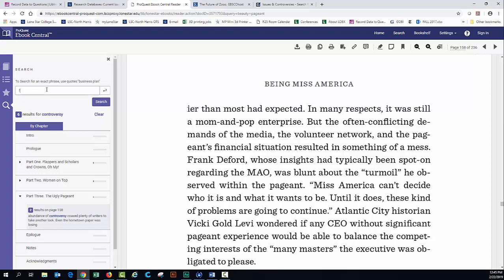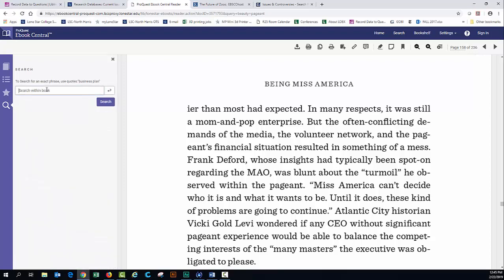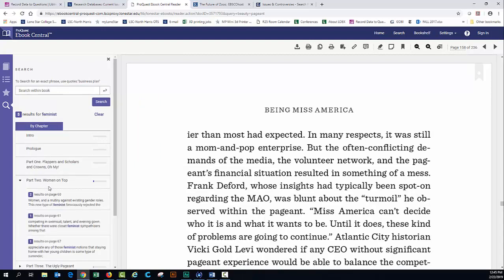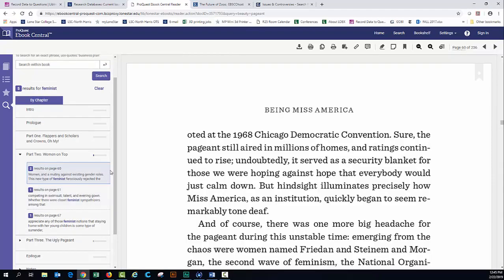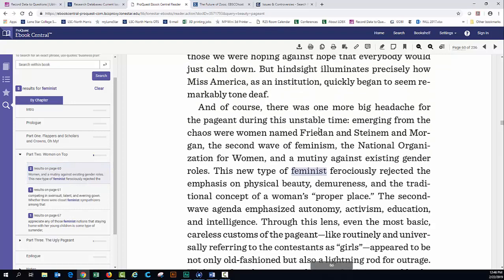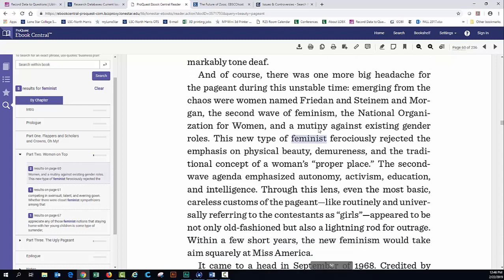I can also try searching for, let's say, feminist, because there's been a lot of feminist controversy of beauty pageants. See if we can come up with anything. This new type of feminist ferociously rejected the emphasis on physical beauty, demureness, and the traditional concept of a woman's proper place. Very good. This is the sort of content that you could use if you wanted to argue for or against beauty pageants, or at least address the controversy of beauty pageants.